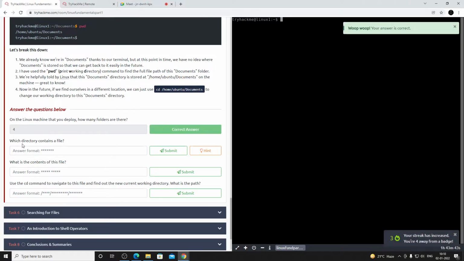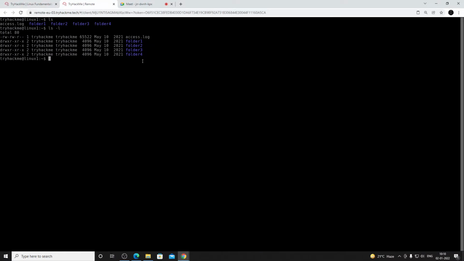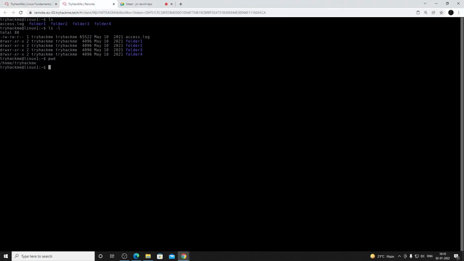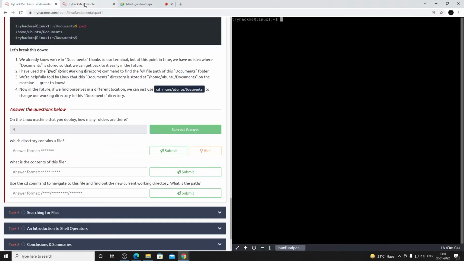That is correct, right? Which directory contains a file? It is asking us which directory contains a file. So I guess we are supposed to go into each and every directory and see which one contains a file. Or just a moment, I will use the pwd command. Pwd is used to show where we are right now. So we are in slash, within root, that we also call slash as well. Within root we are in the home directory, and within that we are in the tryhackme directory right now. Now we are supposed to check which directory contains a file, right?